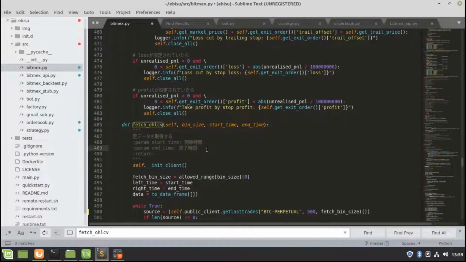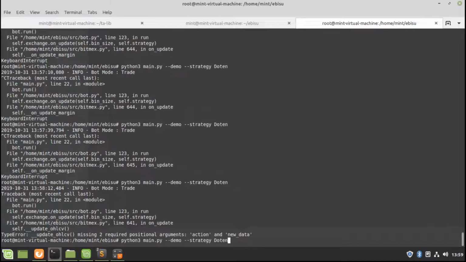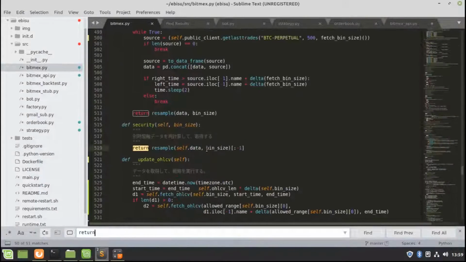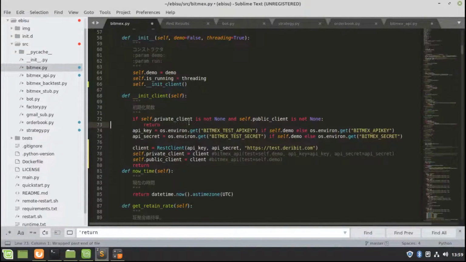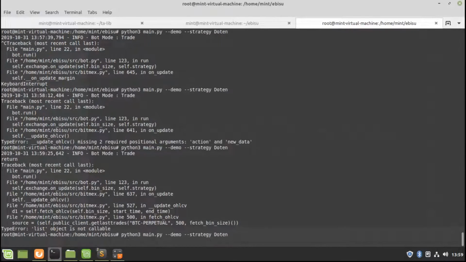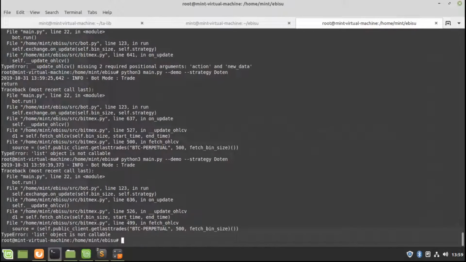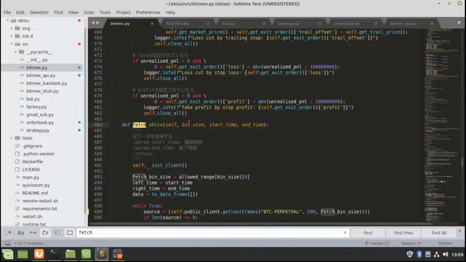So this is getting last trades. All right. So when we get last trades, let's see what happens. So where's my return? Return. Don't need you. List object is not callable. Let's try and call it. Fetch original CV. Trying to call it. Oops. Callable.